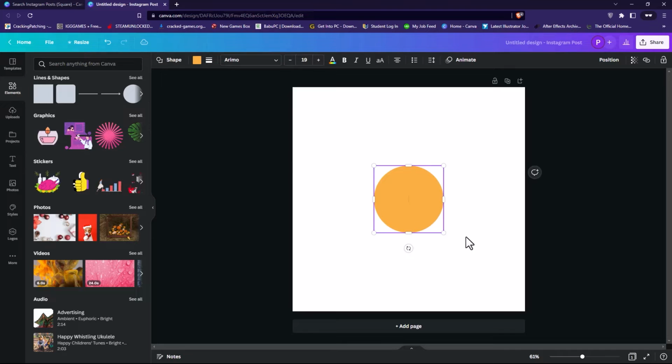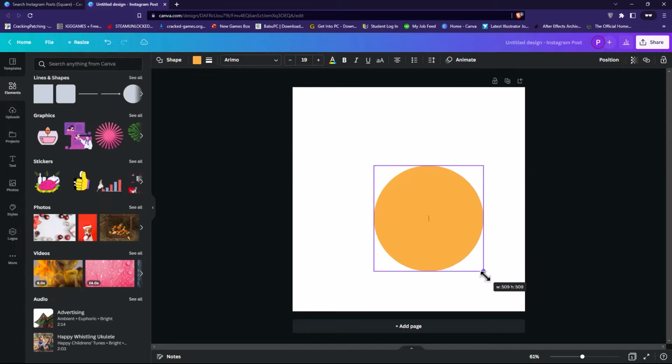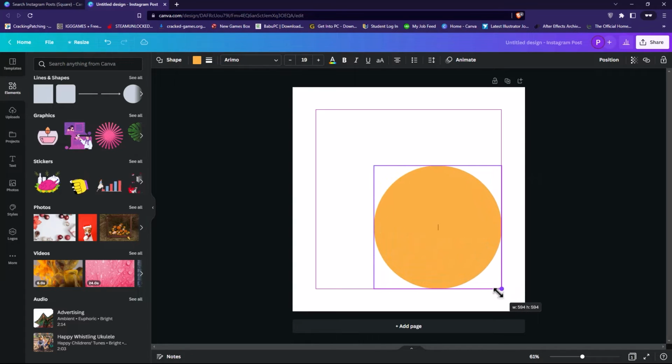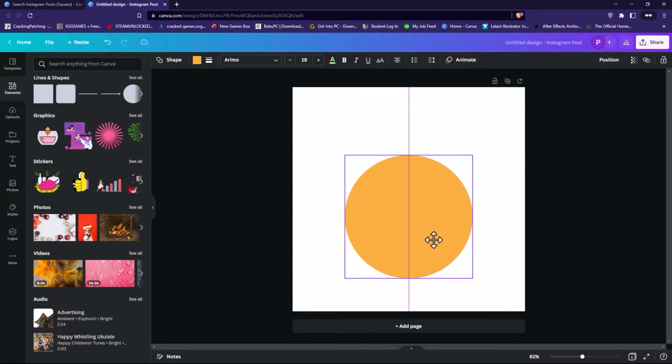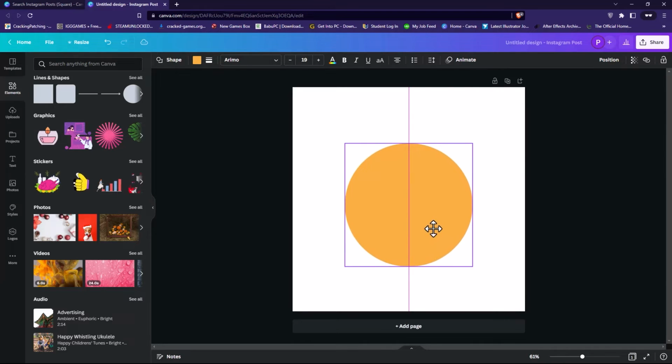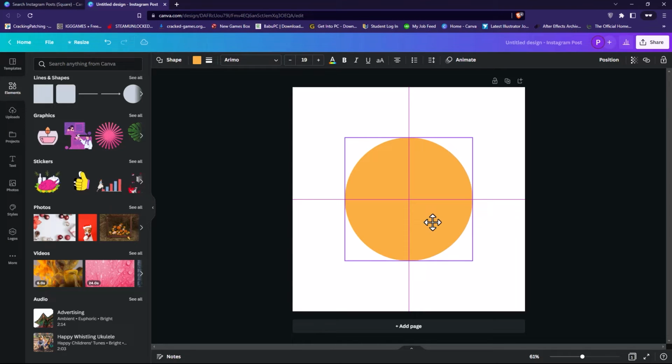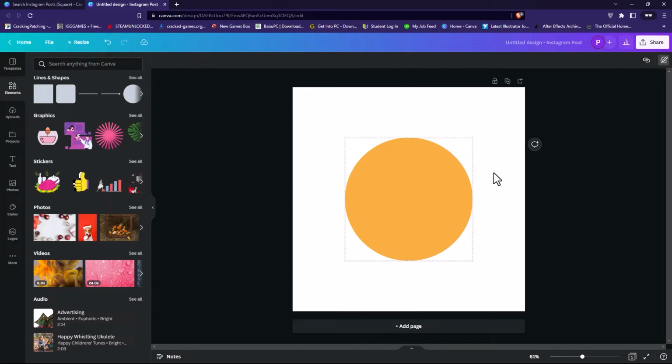Let's add this circle on the post. Increase its size a bit, and add it to the middle. This line shows that it is horizontally aligned to the center, and if you see the lines in the middle, it shows that it is perfectly aligned in the center. Let's lock this layer. This means that I can't move this object anymore.